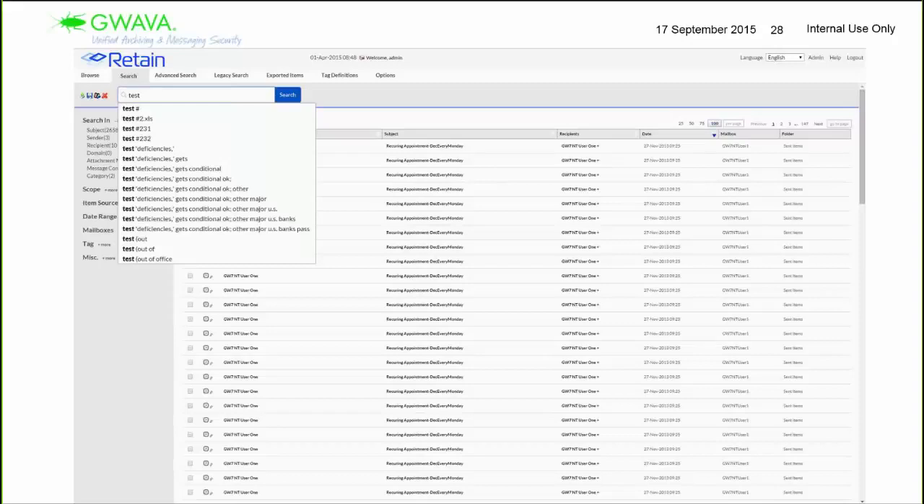Then you've got the scope, which is mail, phone message, appointment, task, note, SMS, MMS, phone call log, PIN, BBM, wall posts, requests, chats, likes, events, status updates. There's a lot in the scope, comments, etc. So then the item source, date ranges, mailboxes, tags. Those are all things that you can search in and you can specify, and you'll see that count.